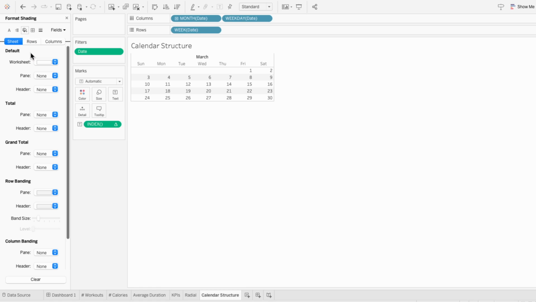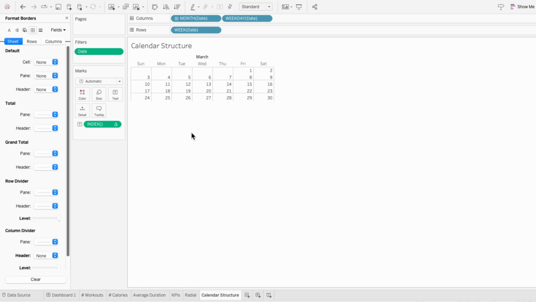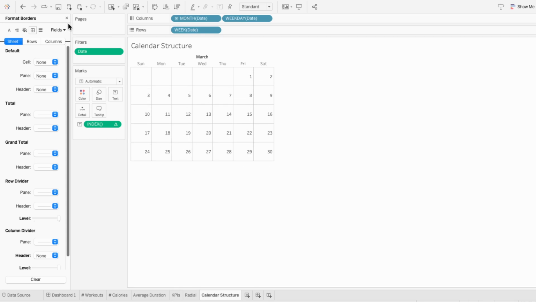Then for the shading, I'm going to remove the row banding. For the borders, I'm going to move the level to the right so it's a more detailed level. And this will give us that proper grid structure. But for the column divider, I don't need the header border. And once I drag this down, you can see it looks more like a calendar.